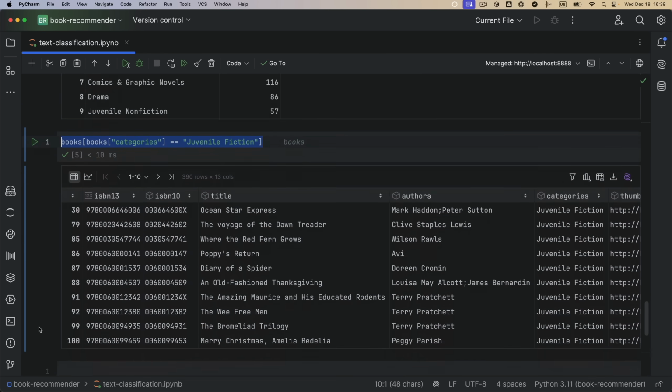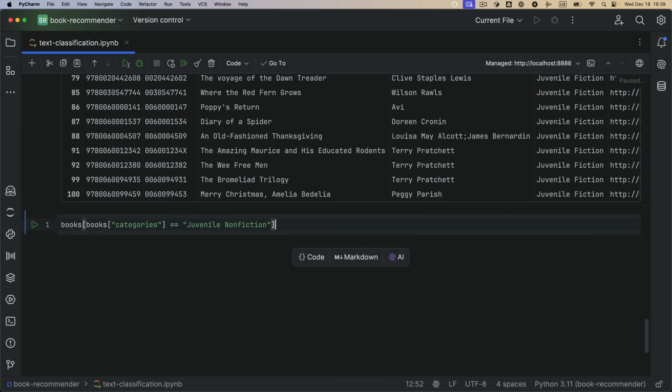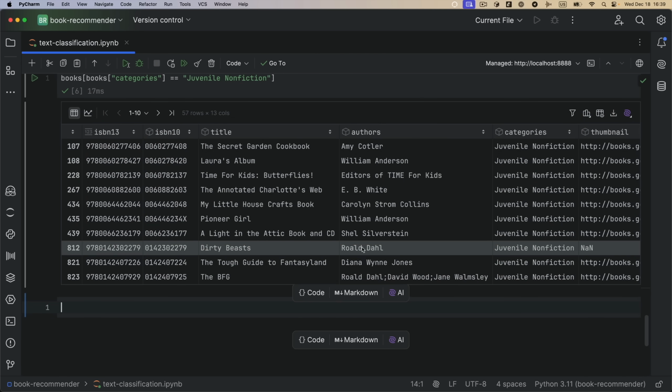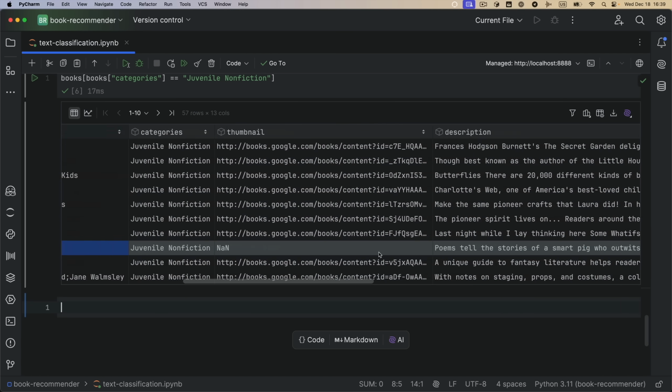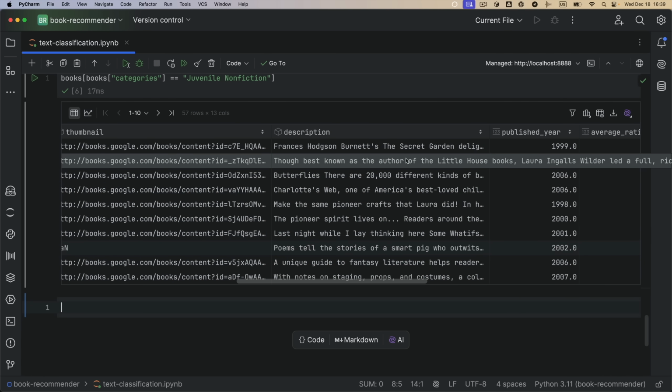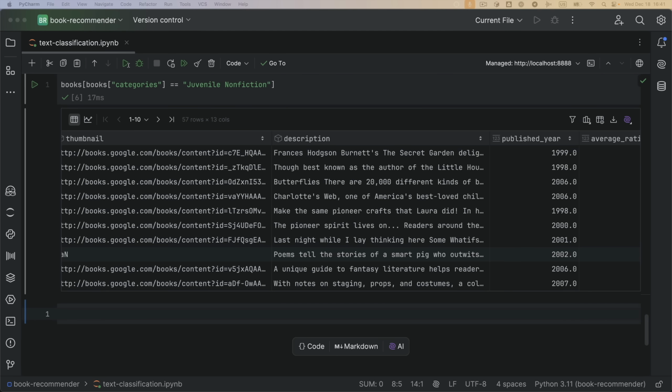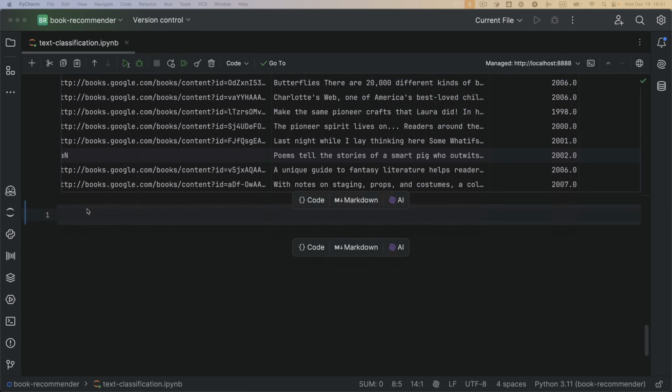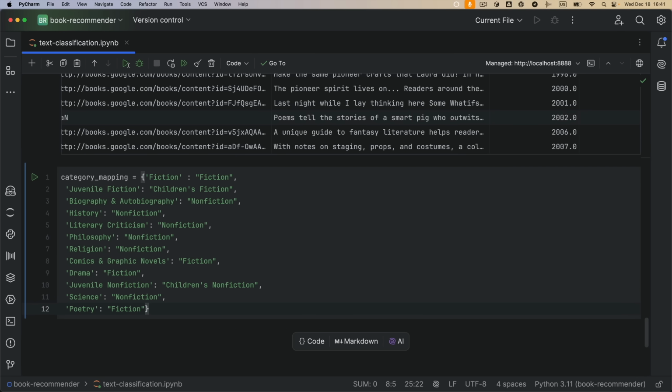And if we do the same thing with juvenile nonfiction, we can see a number of books like craft books or educational books for children. So this also could be a potentially useful category. So the easiest thing that we can focus on when creating the book categories is this fiction nonfiction distinction. So basically what you can see is I pre-created a mapping of the top 12 book categories to either fiction or nonfiction.